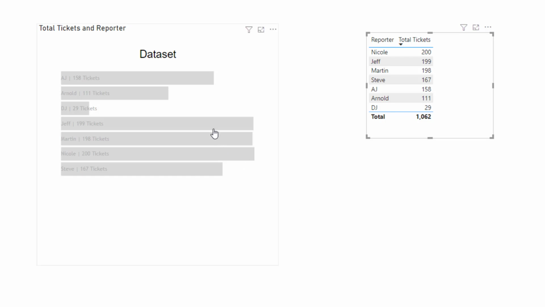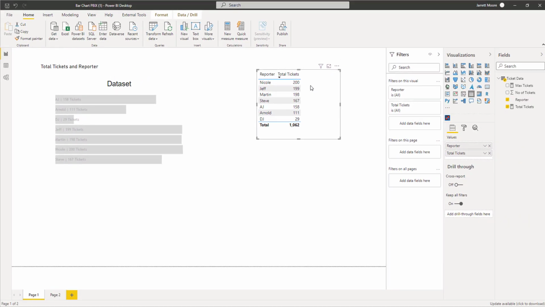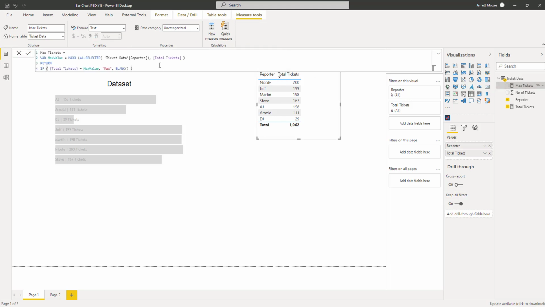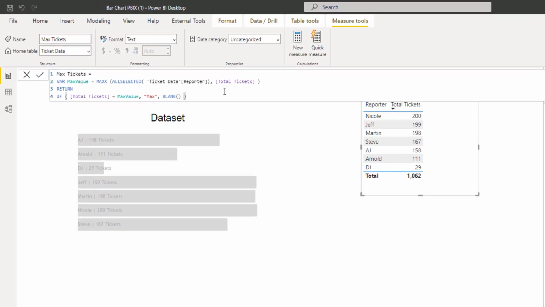What he wanted to do in his solution is bring in the max value of what he had over here, a measure for max tickets. He wanted to bring in this measure right here into the Charticulator. But for some reason right now, within the Charticulator app in Power BI Desktop, it does not like a text value for this measure. So I'll show you why it doesn't like that.